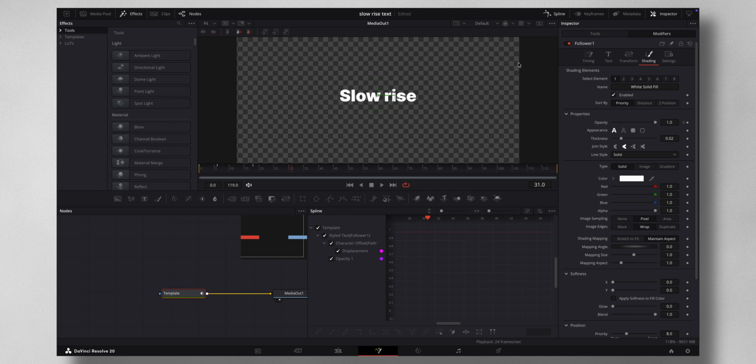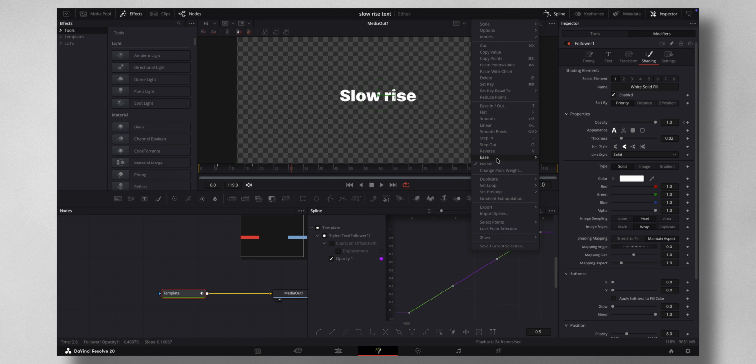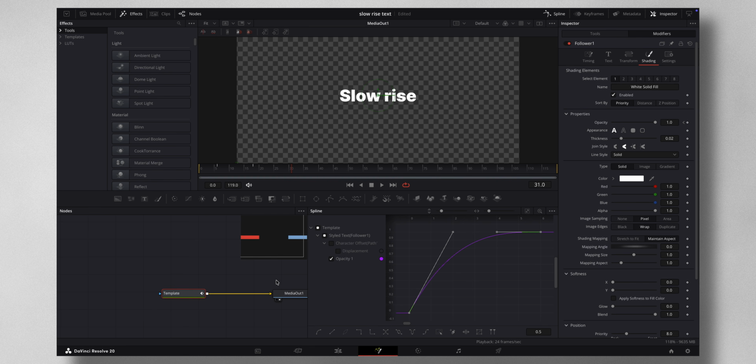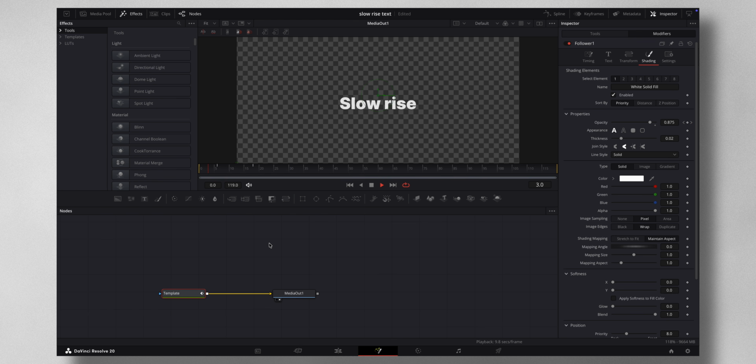Again, come to Spline. Let me disable all this. Select just the opacity. Press this one. Ctrl A, right click, Ease, Out Cubic. So now what you have is a nice slow rise title like this.